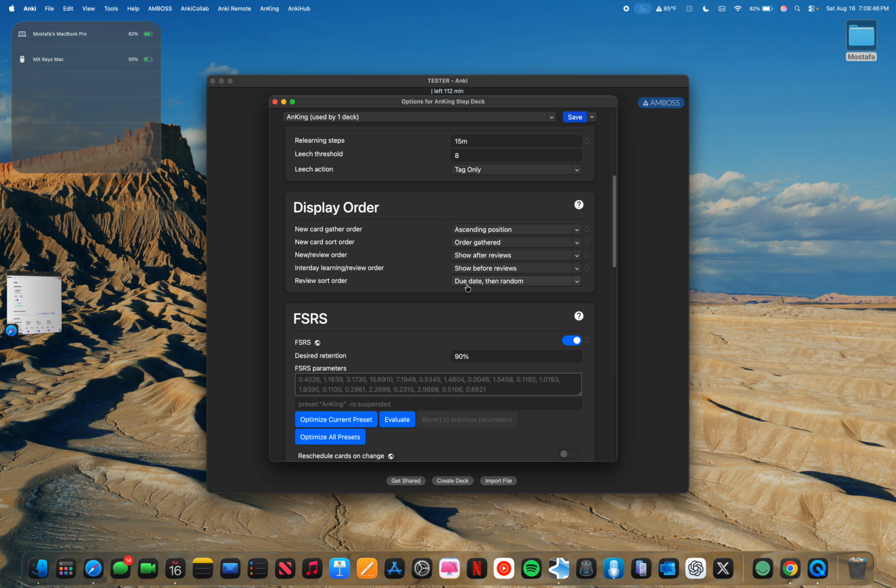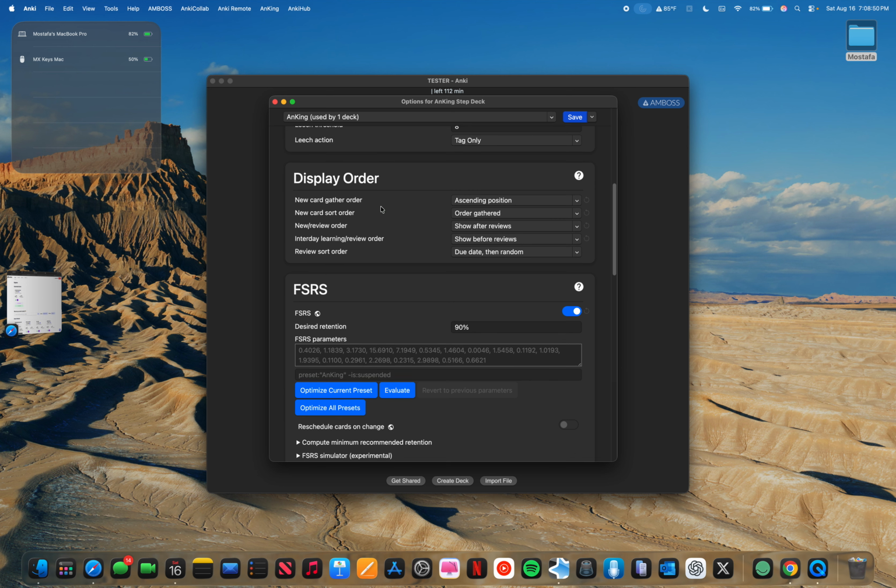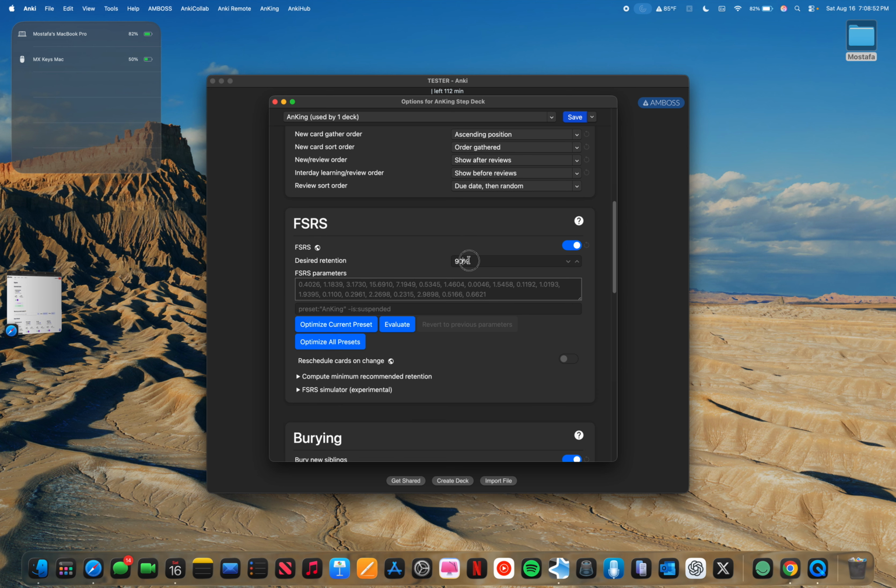It's spaced out because I've already gotten the hang of it. So yeah, that's kind of how you're going to keep your display order. For your FSRS, this is really nice. The desired retention thing, I think for SIU decks, it should be around 90%, right? Because that's where you're going to need to pass, right? You want to make sure that you're keeping on top of your content and retaining it.